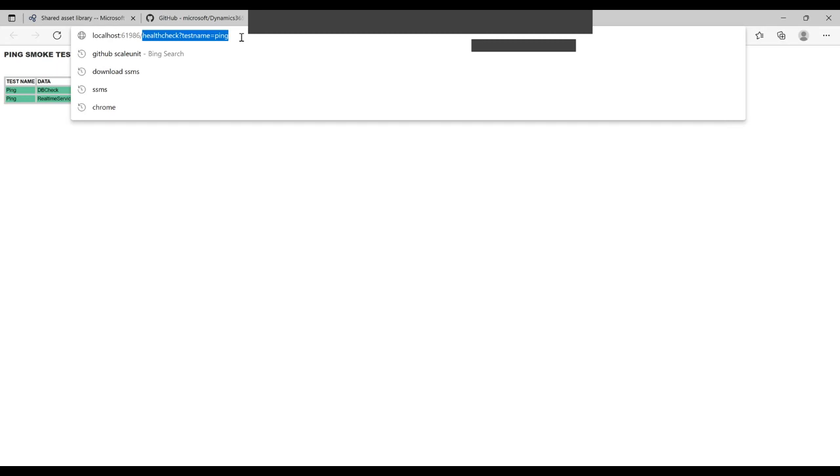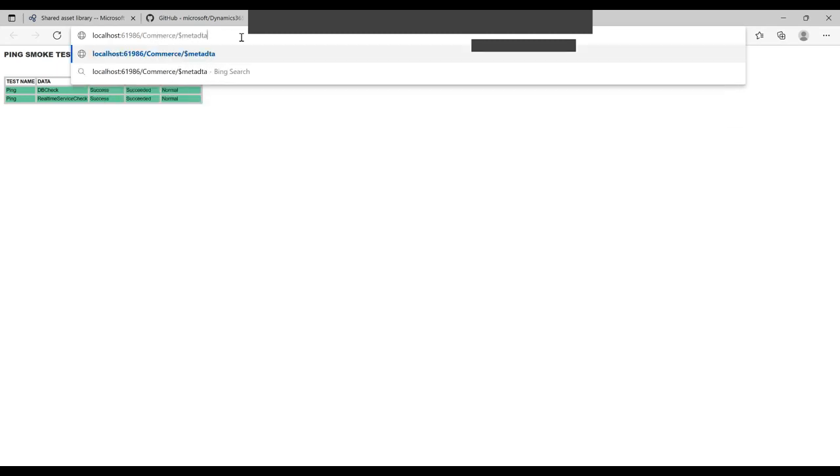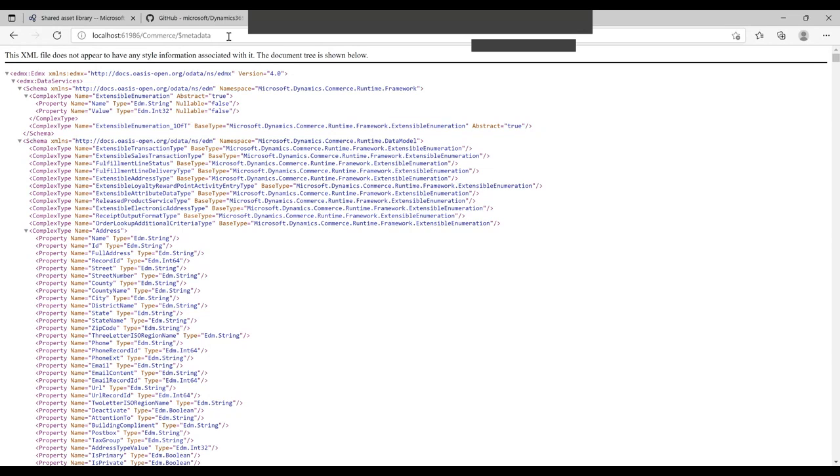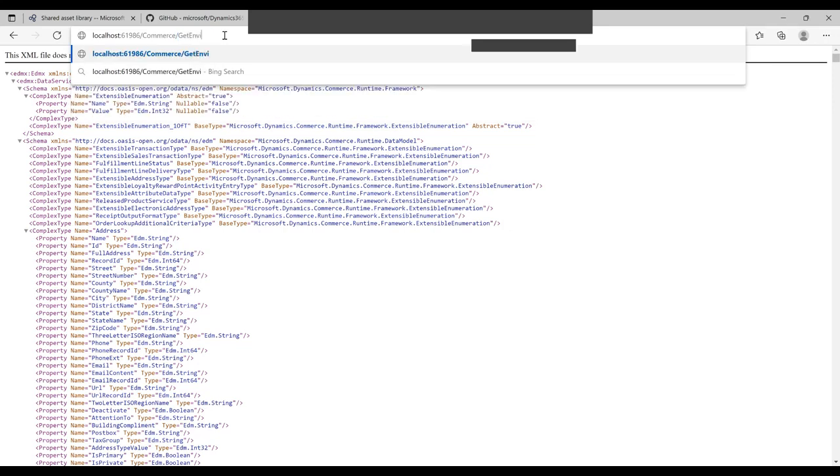What we can do is send another request, like to render OData metadata. This is a regular interface which you will see on any retail server. And we can call methods corresponding to retail server base installation, for instance, get environment configuration, I believe. Yeah, so this shows environment configuration.